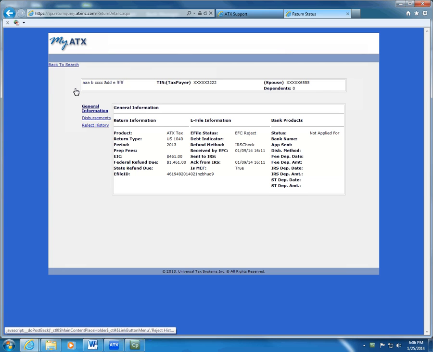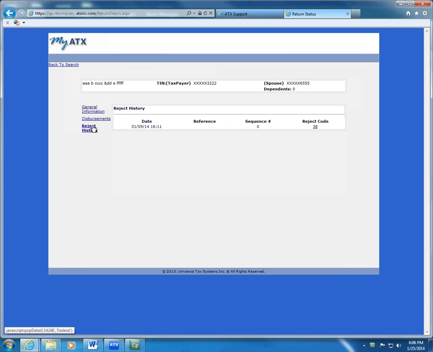If you e-filed the state return for this taxpayer, click State Information to see the same types of information for the state return you e-filed. Click Reject History to see the date the return was rejected and the IRS reject code. You can also click the reject code to see the exact wording of the IRS business rule.